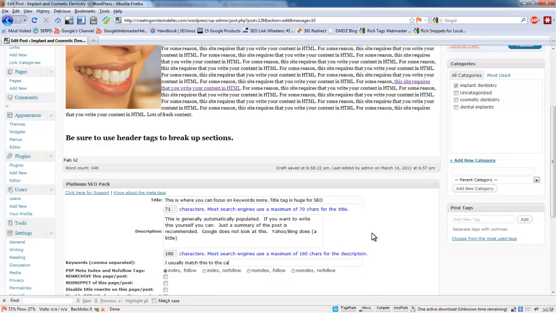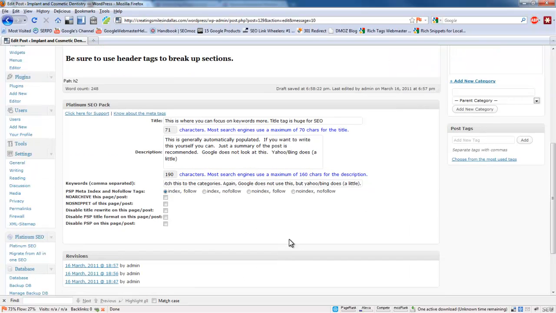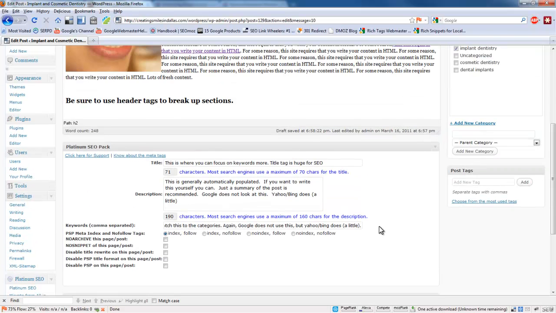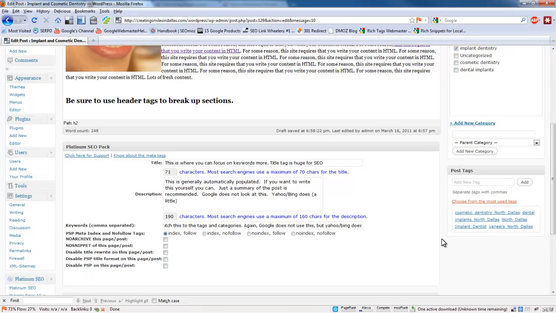Here for the keywords, Matt Cutts, who is one of the masterminds behind the Google search engine and the spam team, has told us that these keyword tags are not used by Google. But I have some reason to believe that Yahoo and Bing do use those a little bit. Not necessarily a lot, but again, it doesn't hurt to be complete by adding those. I usually just use the same tags and keywords as I do for the categories and for the post tags.